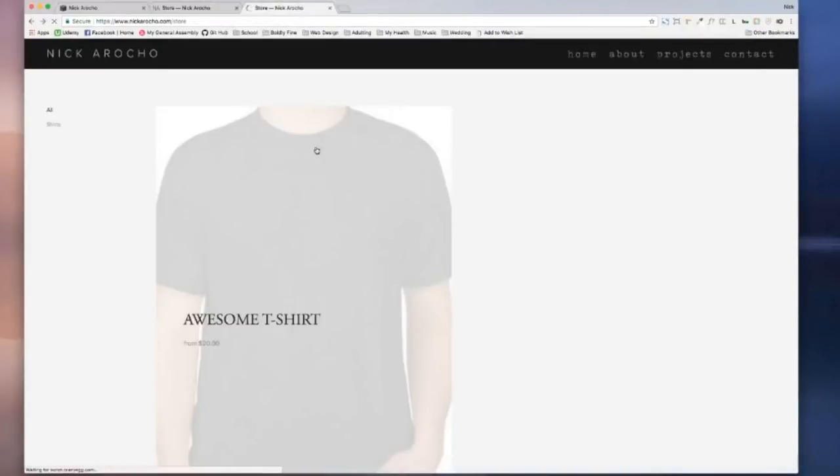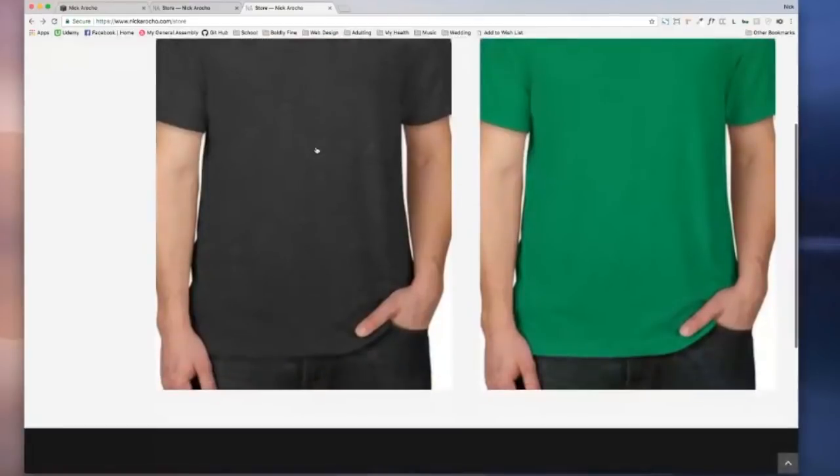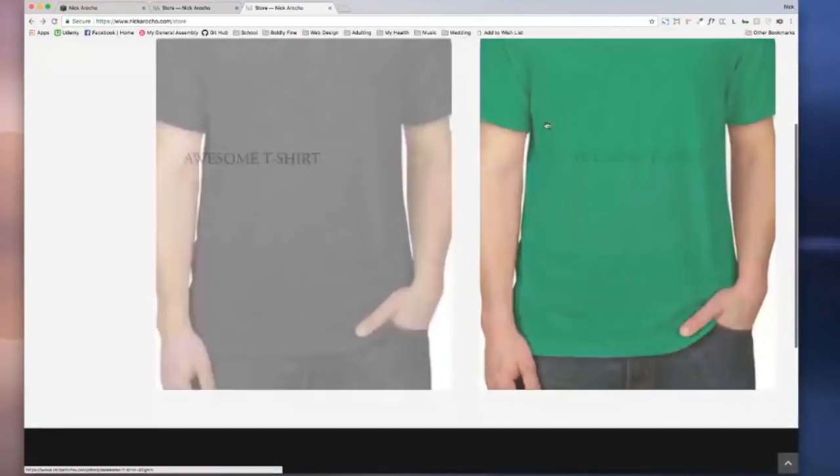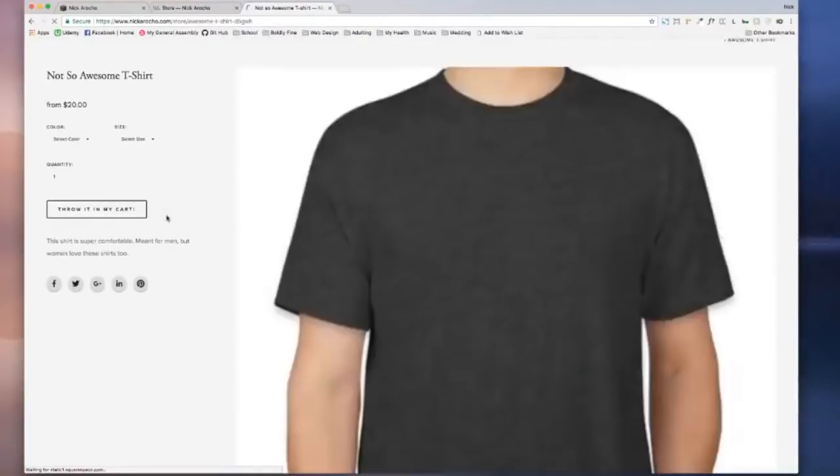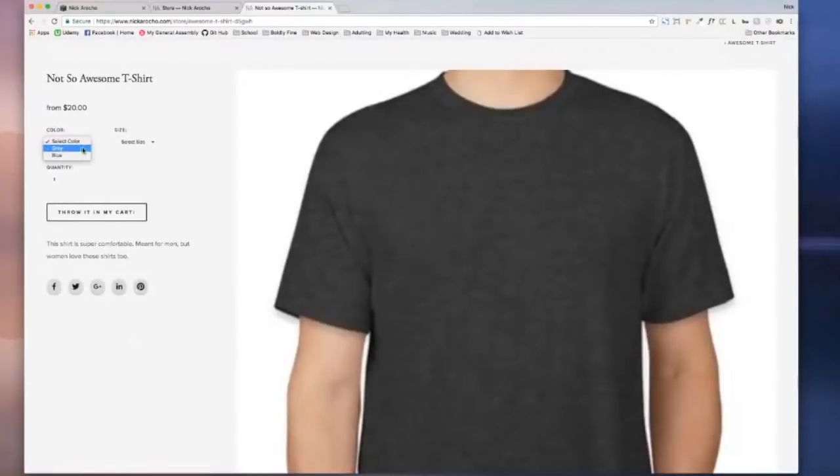So if we go back to my store, we'll have two products now, right? So we have the gray awesome T-shirt, not so awesome T-shirt. If I click not so awesome T-shirt, select my color, I only have gray and blue choices available because remember I deleted all the green options. I only have two choices available, but I still have those same sizes because I duplicated that first product. Change the quantity, put it in my cart.